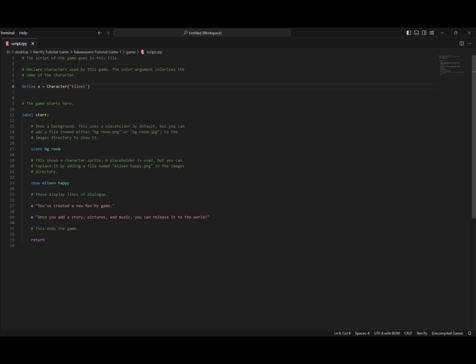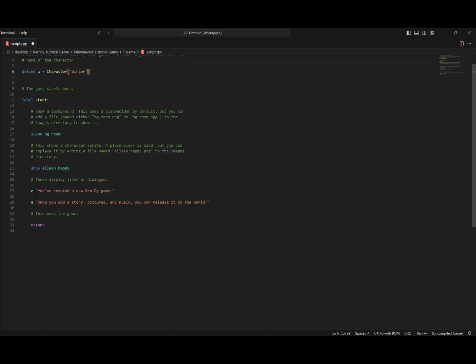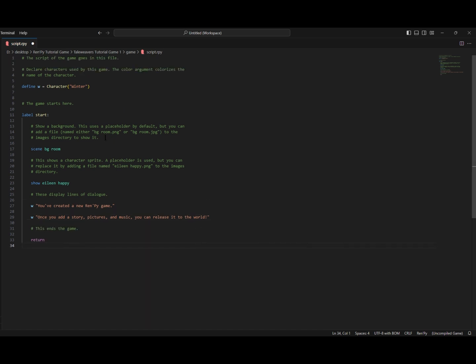Ren'Py's default character is named Eileen. I want to replace Eileen with my own character, Winter, so I'm going to define Winter up here. Her shortcut is just W, so we don't have to type out her whole name each time. I'm also replacing each E for Eileen in the placeholder script with W for Winter. Since we deleted the shortcut for Eileen, if we left it as E, the engine won't know how to read the script properly.